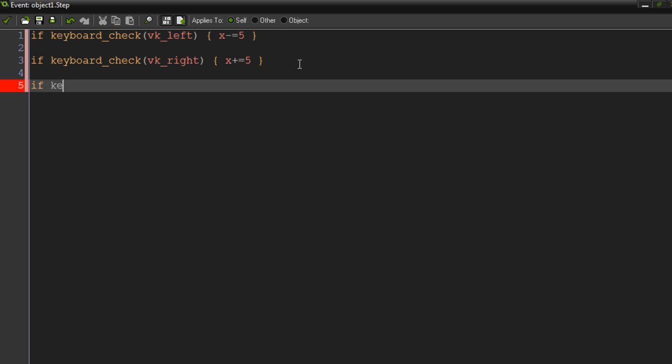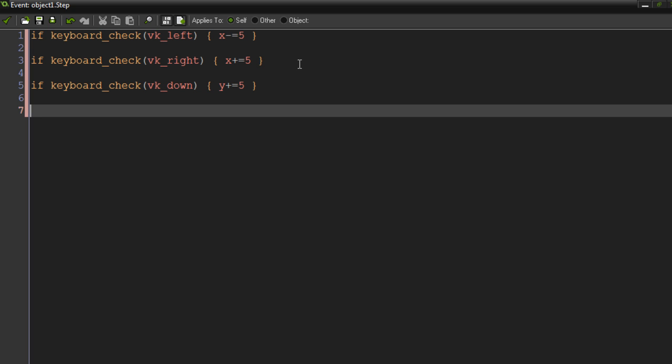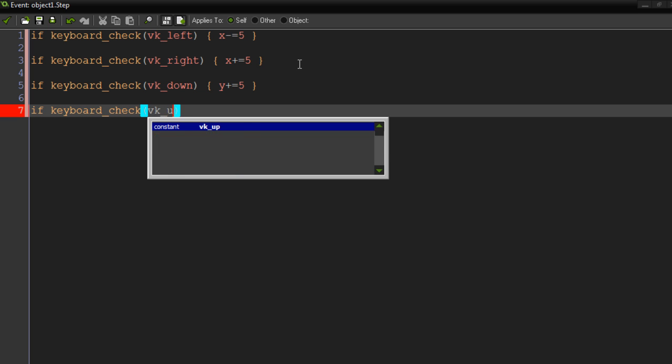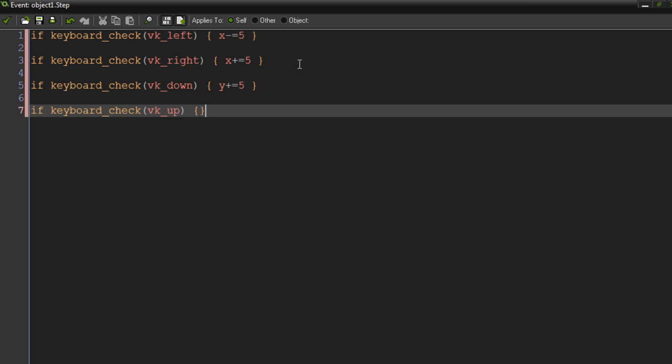And then once again, if keyboard_check, vk_down, then do Y, let's see here, it'll be plus equal 5. And if keyboard_check, vk_up, then curly brackets, Y minus equal 5.